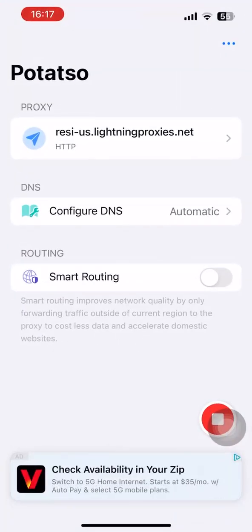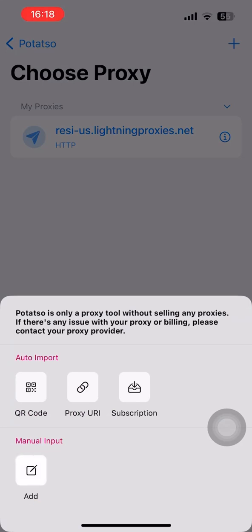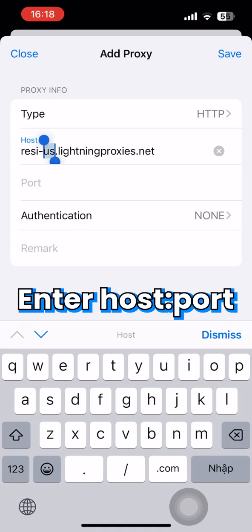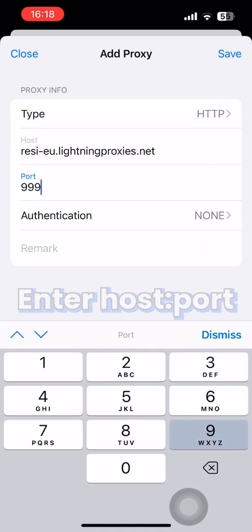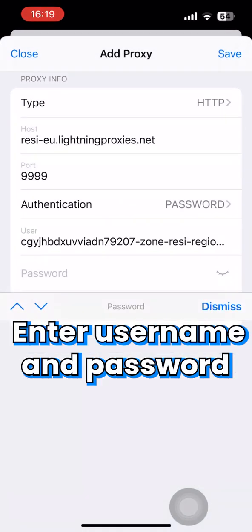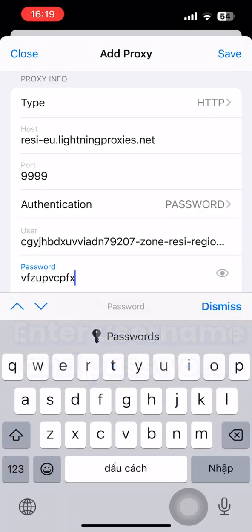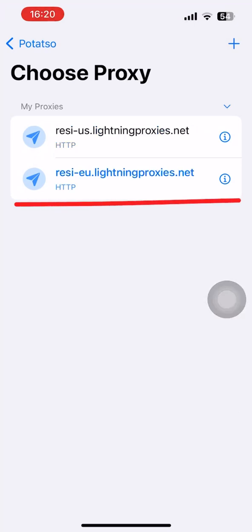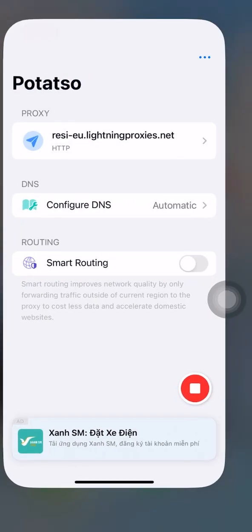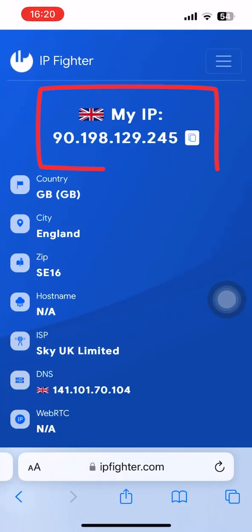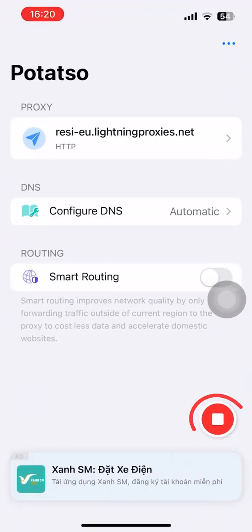You can add multiple proxies to the app. To use a proxy, just select the one you want and press the Run button. To turn off the proxy, simply press the stop button.